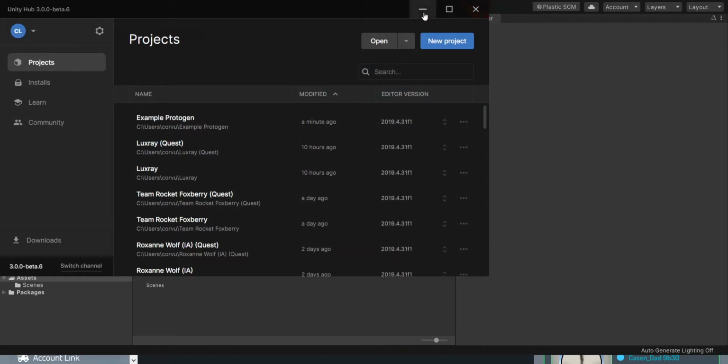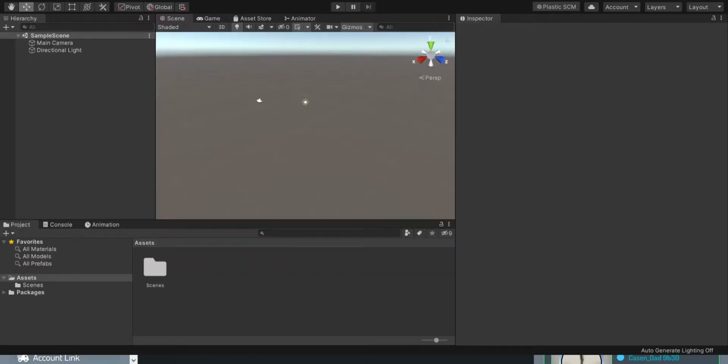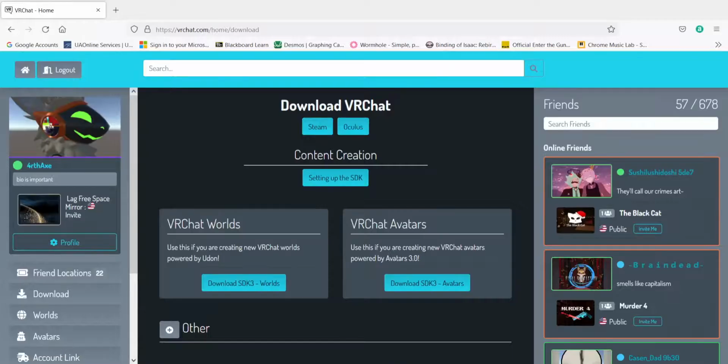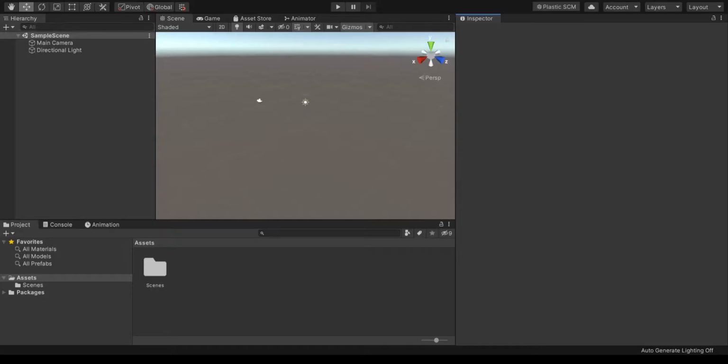I'm not going to close it just yet, I need it for an example later on. So anyway, when your Unity thing opens up, it's going to look like this. The very first thing you're going to want to do is go to the VRChat home page, and you're going to want to download the SDK 3 for avatars. This is imperative for making this work.